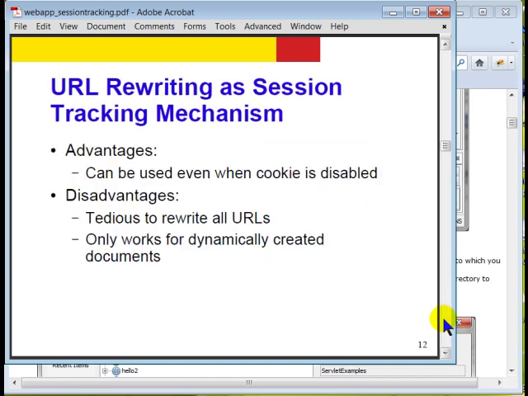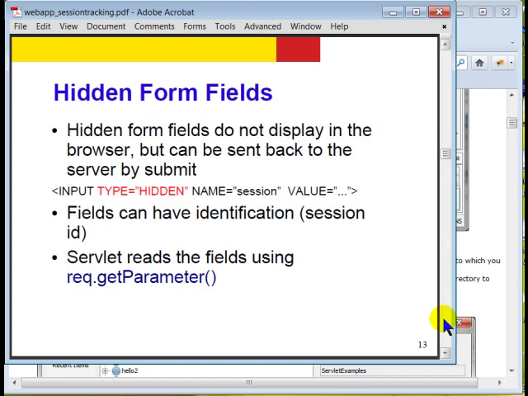The advantage of URL rewriting is that it can be used when cookies are disabled, meaning when the cookie scheme cannot be used, URL rewriting can be used. The disadvantage of URL rewriting is that it's tedious to create the rewritten URLs, and this only works for dynamically created documents. The URL has to be rewritten in the server-side application. We'll see an example in a second.